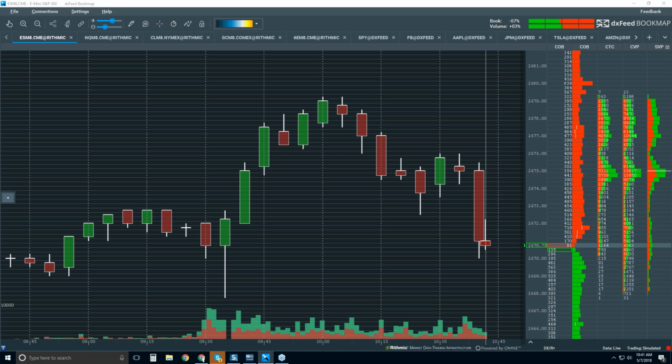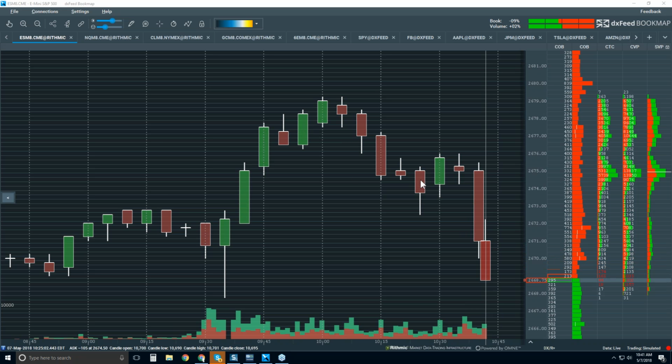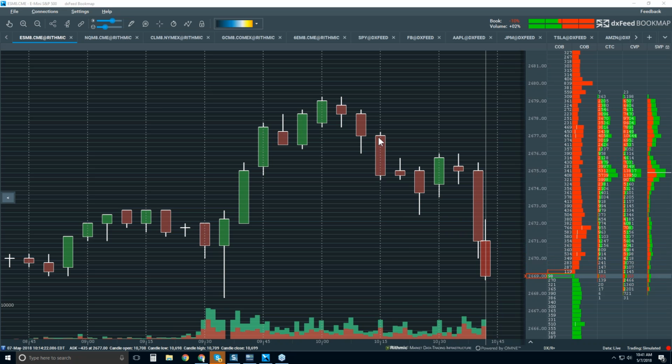Let's start to define some of the problems looking at this view. Well, the issue here is that we're looking at aggregated data. This is an open, high, low, and close of a 5-minute period. There's only 4 data points here, and that's it. We want to know what happened within that candlestick.